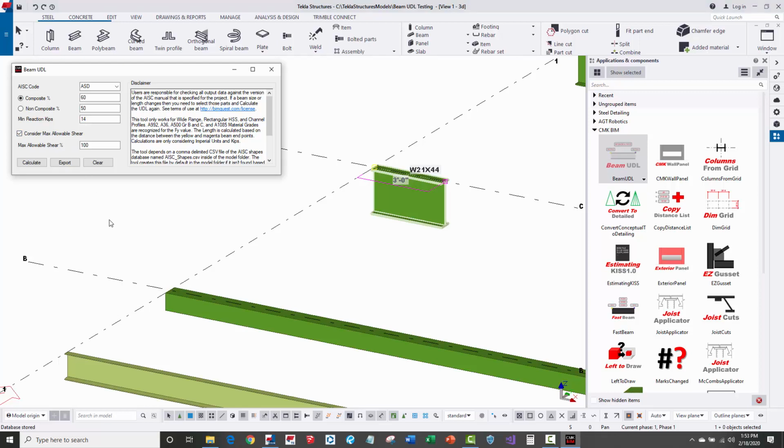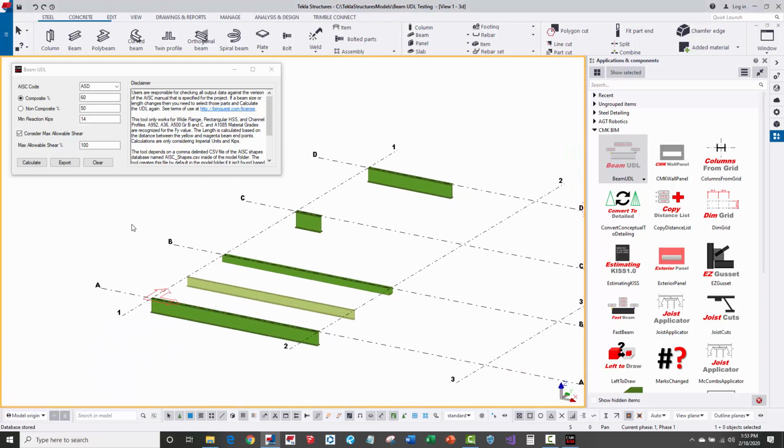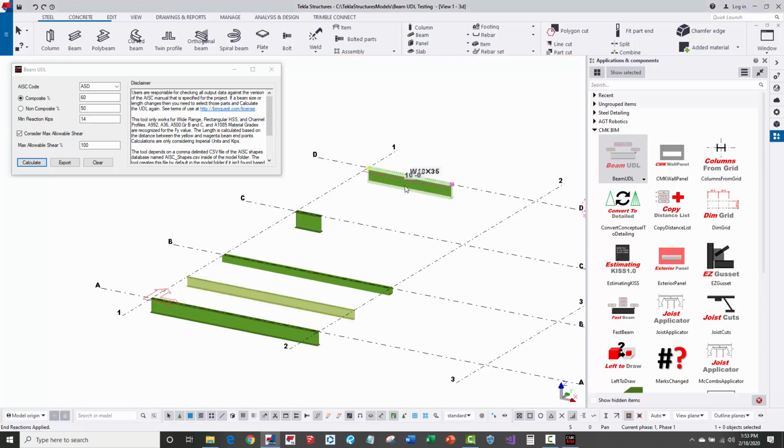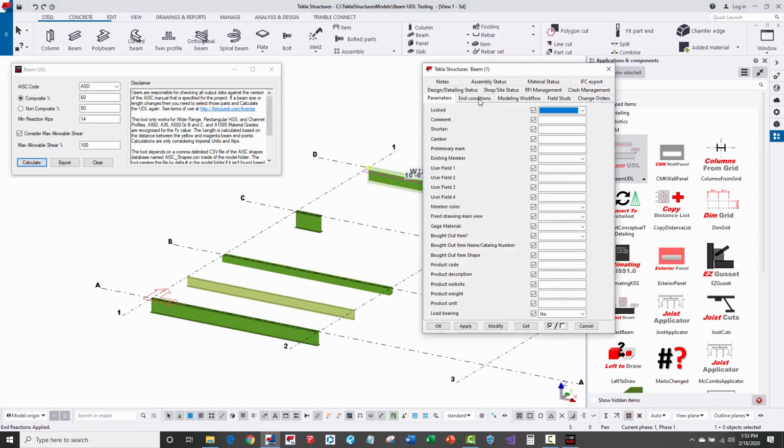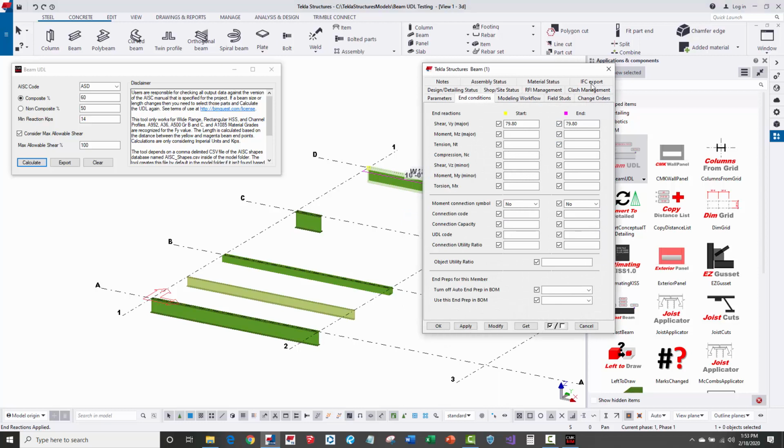Okay, so now that we've gone through those different states and design criteria, all we really need to do is go ahead and say calculate. That'll go through the whole model since we didn't have anything selected, and it'll tell you once the progress is done. Here it says end reactions applied. And again, if we click on a beam, right click and say user defined attributes, go to end conditions, we'll see the reaction there.